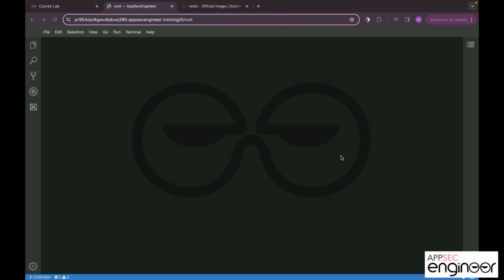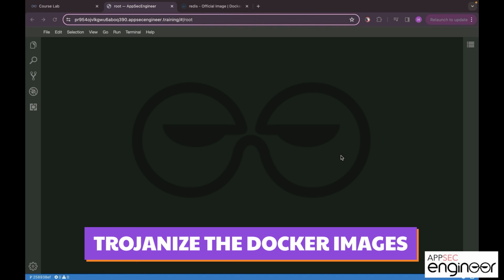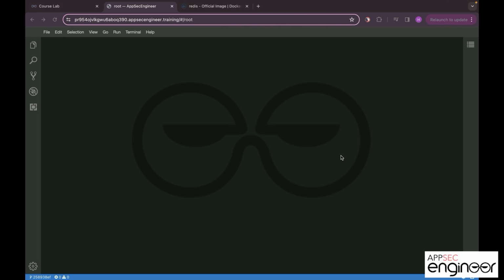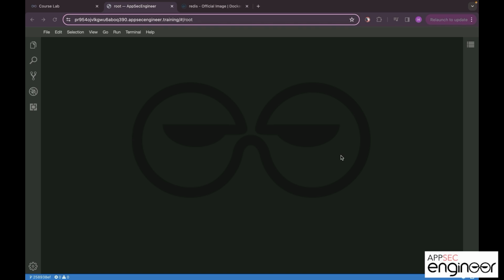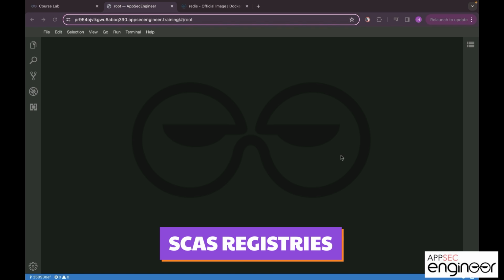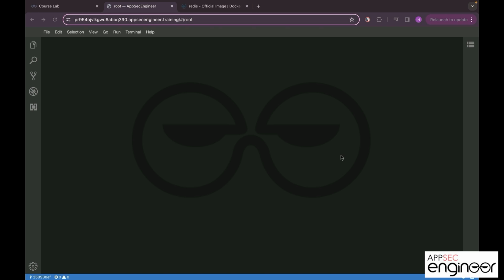Welcome to another video. Here we are going to Trojanize Docker images. This is done using our open source tool called Blocker Scan. One of the other key features of this is that it can also scan our registries. So why wait? Let us get started.